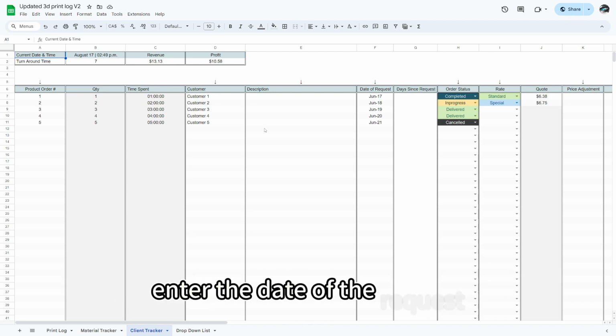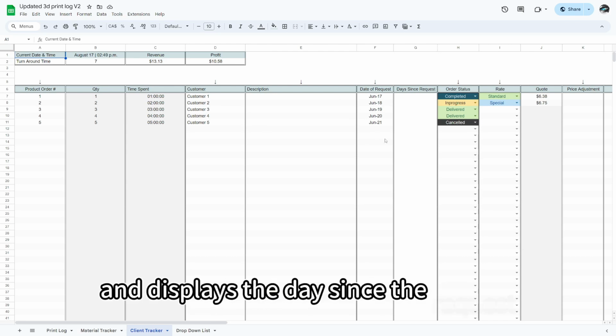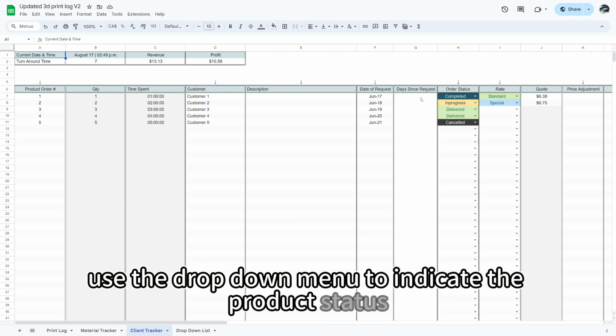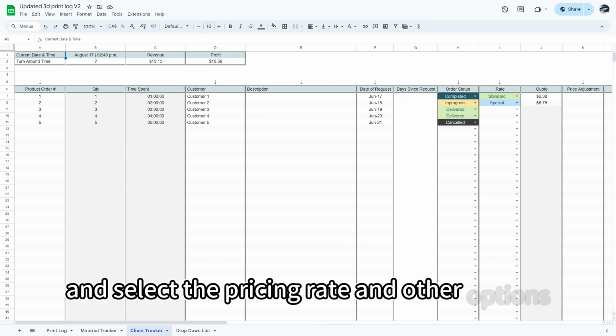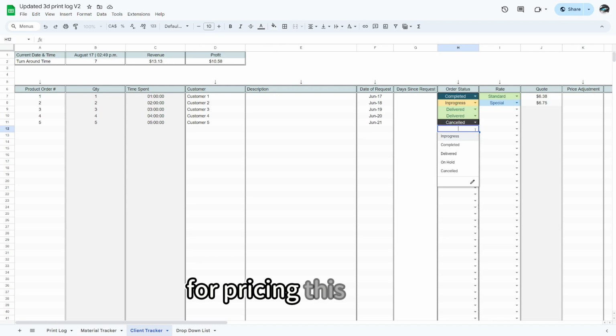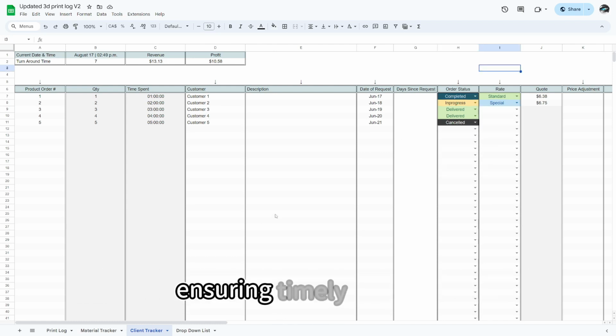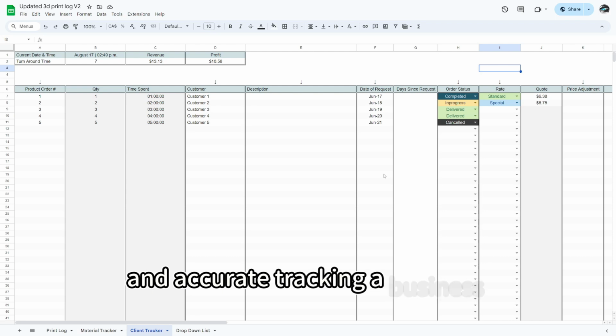Enter the date of the request. The spreadsheet calculates and displays the days since the request. Use the drop-down menu to indicate the product status and select the pricing rate and other options for pricing. This section helps maintain organized records of client orders, ensuring timely delivery and accurate tracking of business performance.